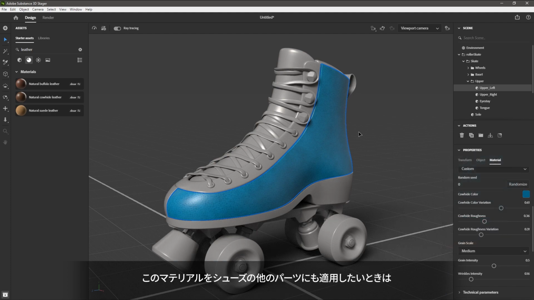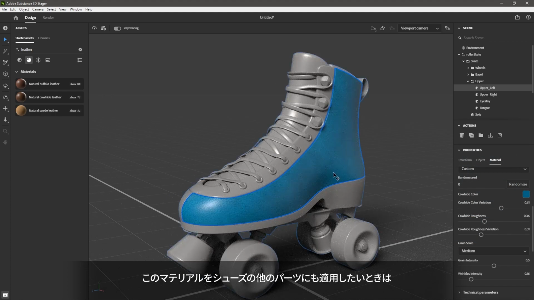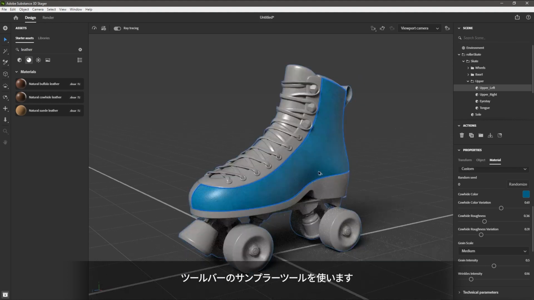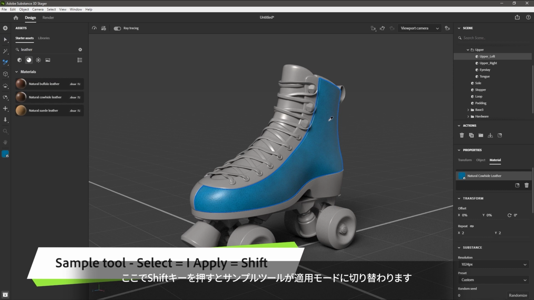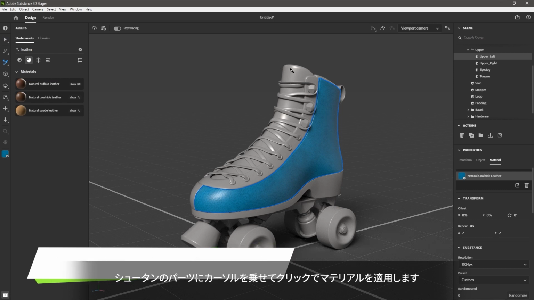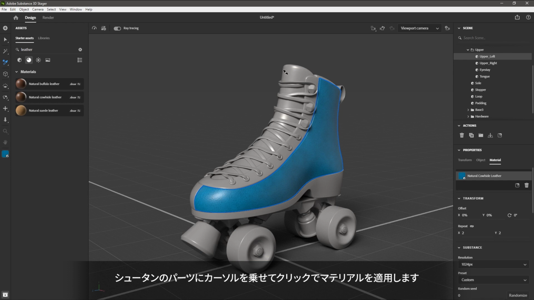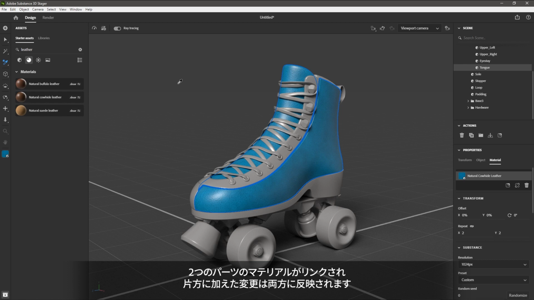So now I would like to apply this material to other sections of the boot. So in order to do that, I'm going to use my sample tool. Over here on the toolbar, we have several tools. I'm going to use the sample tool, so I'll select it. It gives me an eyedropper. I will select the material that I just applied. Now I can hold down the Shift key to move the sample tool into apply mode, and then I will move over here to the tongue of the boot and then left click to apply that material. This process will link the materials together, so changing one will update the other.